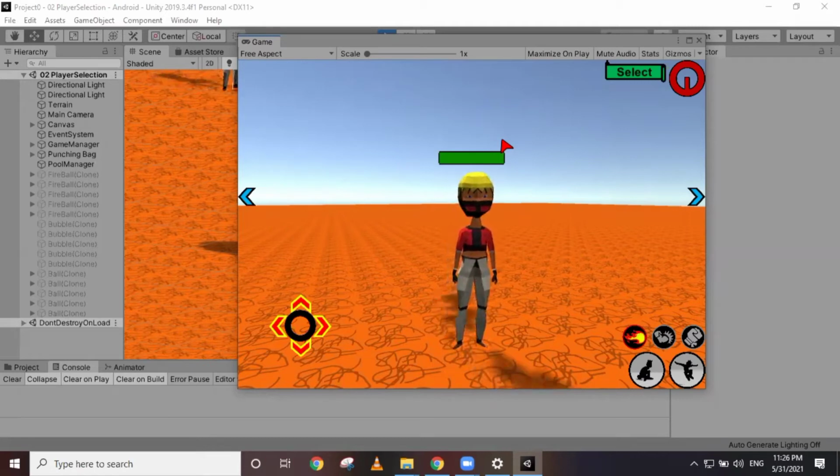In this video, we are gonna see how we can set up a cooldown timer. That is, once we press the attack button, we are gonna need to make our player wait for a certain amount of time before we can attack again. So let's see how we can do that.